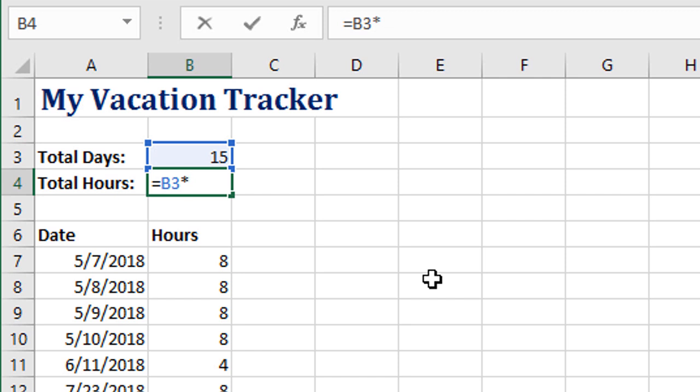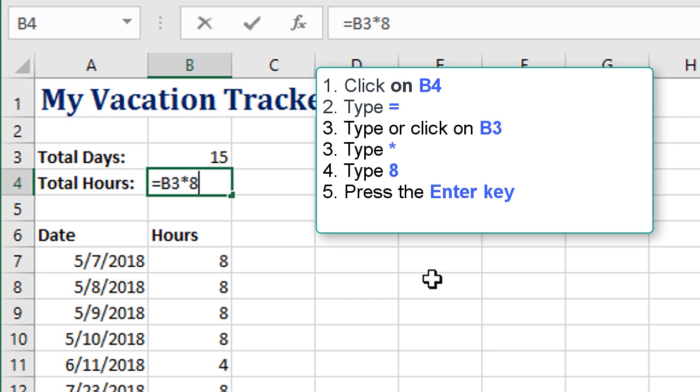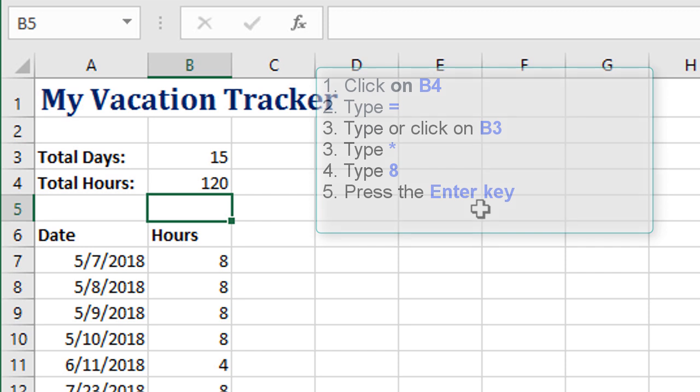After the arithmetic symbol, put in the next number or cell that you need, and just keep repeating that until the formula is done. In this case, we put in an 8. When the formula is complete, press the Enter key just like you would any other entry. So if you haven't already done this, click on B4, type an equal sign, click on or type B3, type your asterisk for multiplication, then type your 8. Finish the formula by pressing Enter.